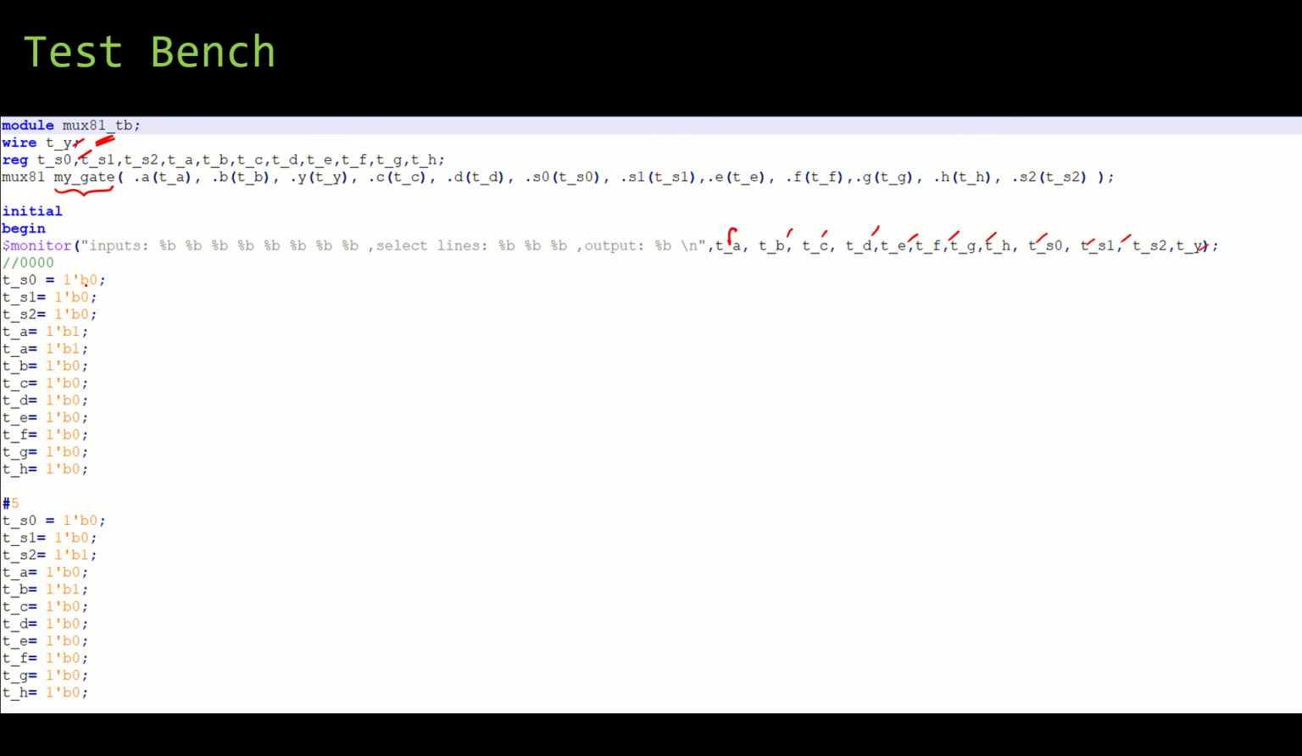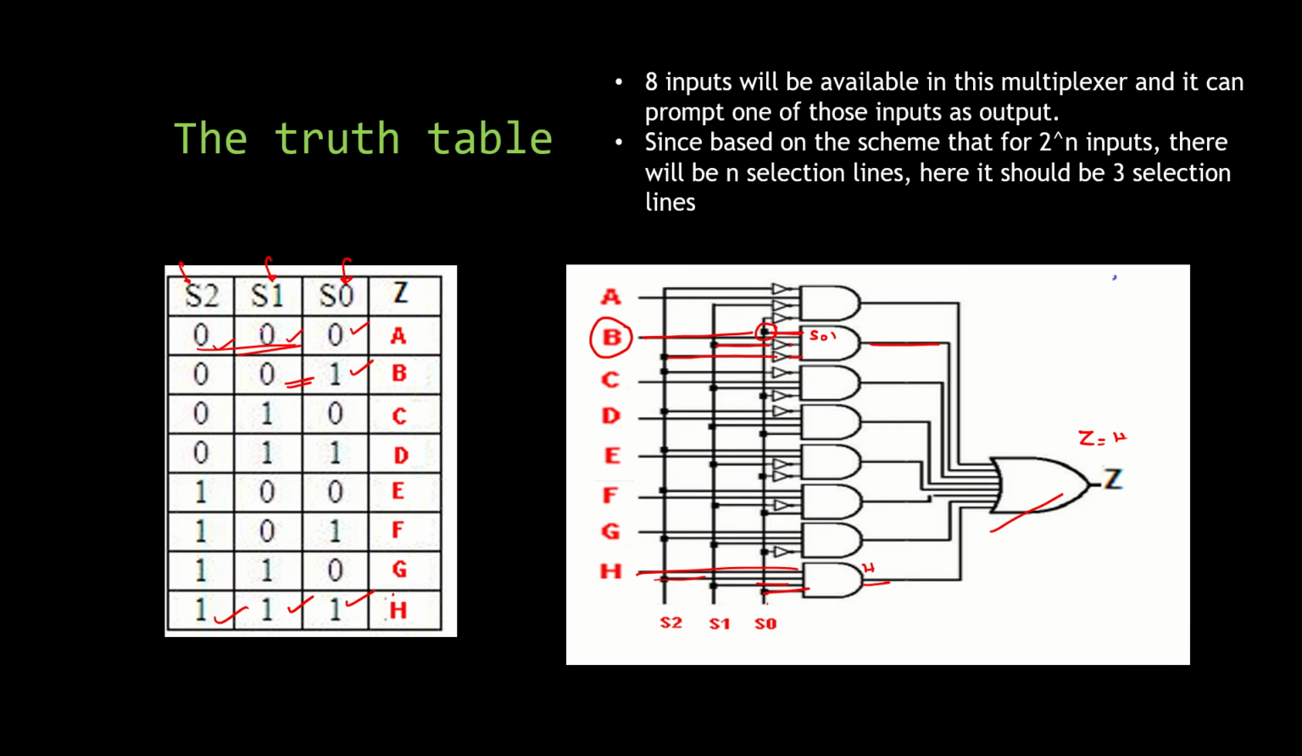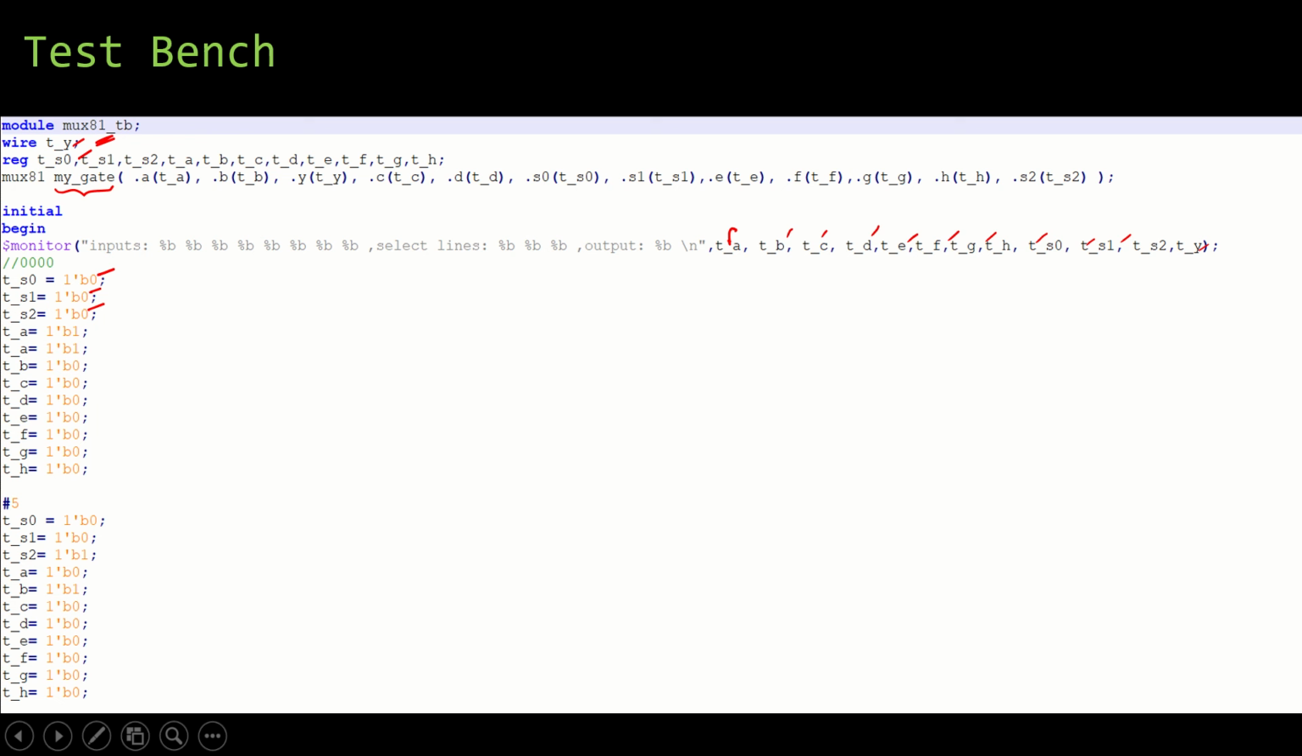Now, the first case is simple. S0 is 0, S1 is 0, S2 is 0. So what is the case? When S0 is 0, S1 is 0 and S2 is 0, whatever is there in A should come as the output. We can see that. What is the value in A? The value in A is 1. So the first case output should be 1.